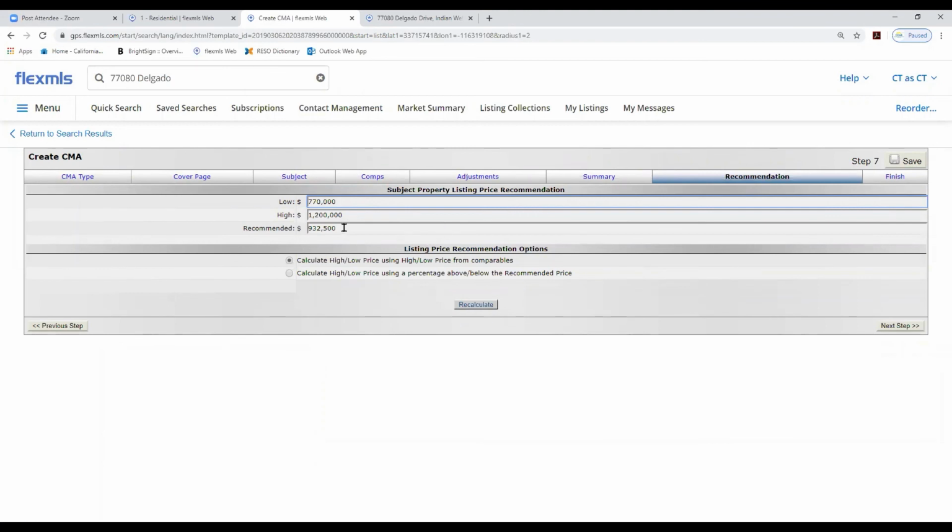So you can come in here, and if you don't like that 500 on the end of this recommended price, you can change it out and add zeros. And you can also adjust this recommended price by a percentage. So if you click here to calculate it by a percentage above and below the recommended price, this is awesome.